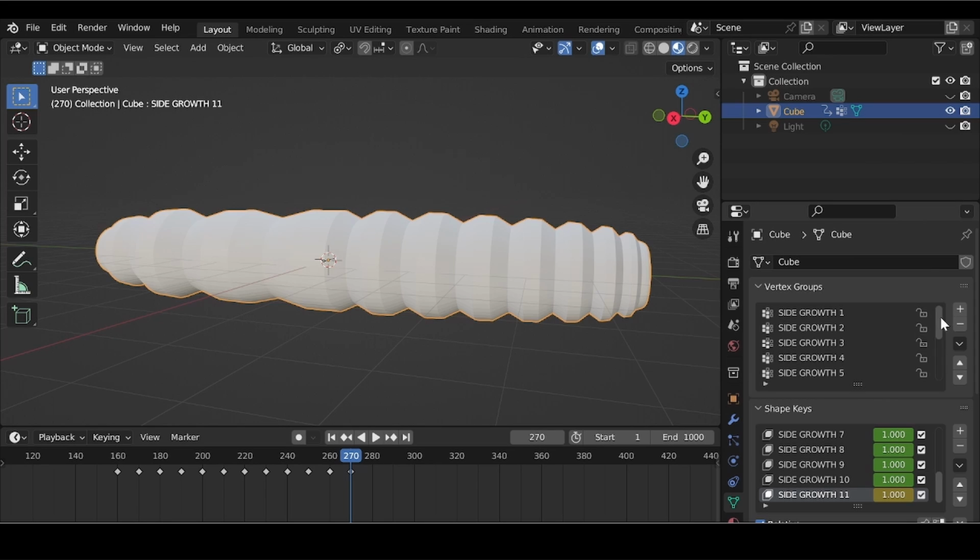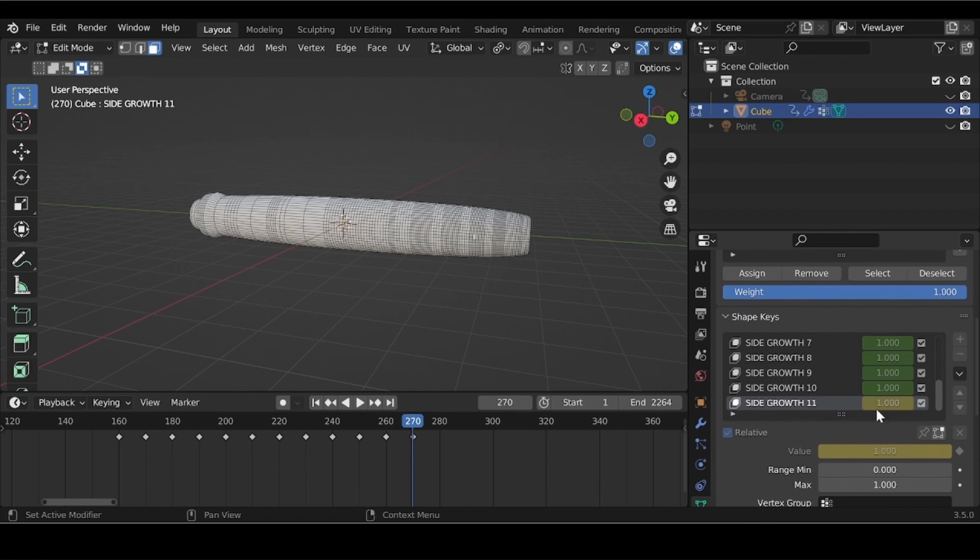You can also see that vertex groups have been created for the sides. There are 11 in all. Each vertex group is associated with each side. 11 shape keys have also been created. The growth of each side is associated with its own specific shape key. Click on each shape key. You can see each side growing out in turn.